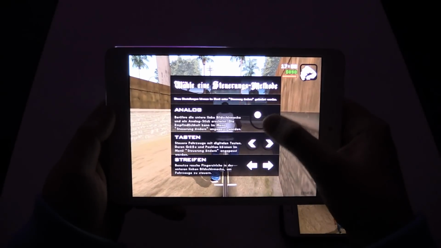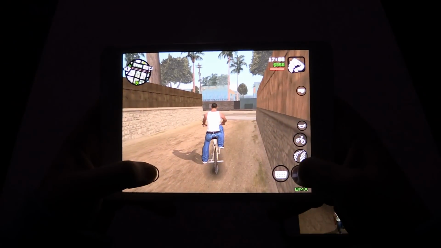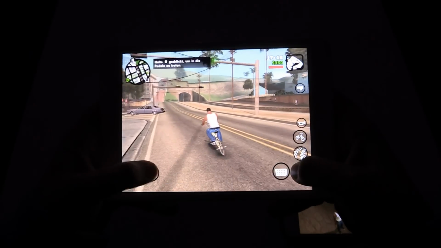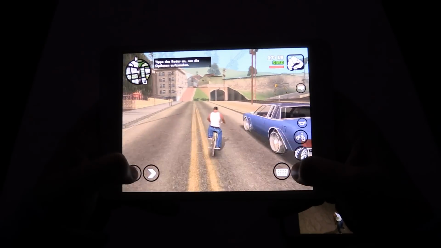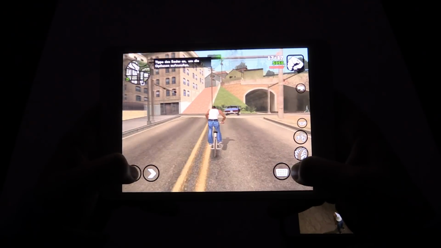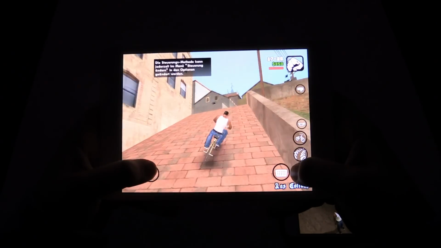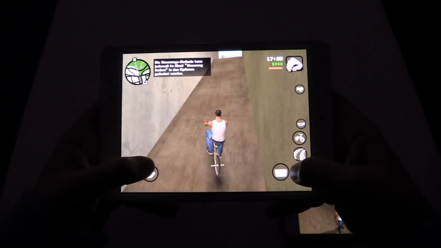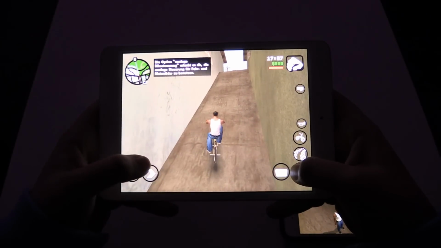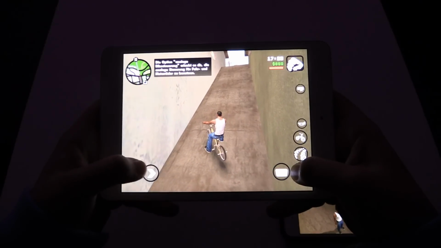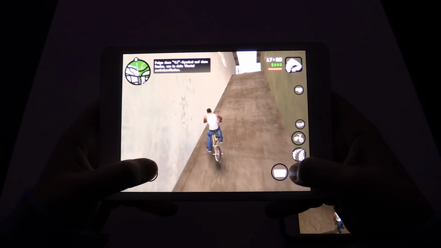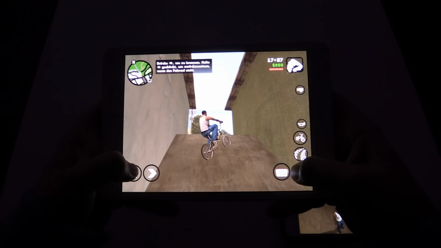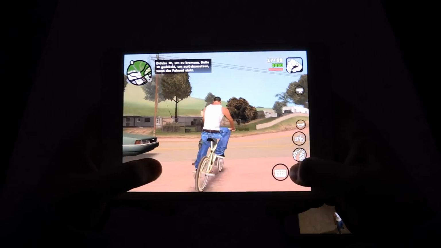Okay, over here you see that we didn't switch to English, but I think it's still okay. Don't need any language for that, it's just GTA. It's also fun to ride a bike. Oh, come on. Hello. He's too weak for that. Come on.